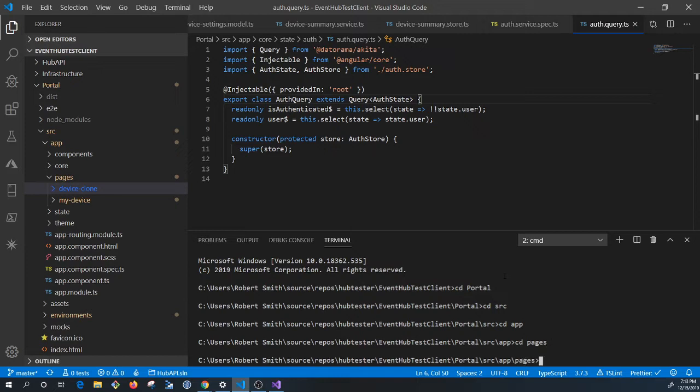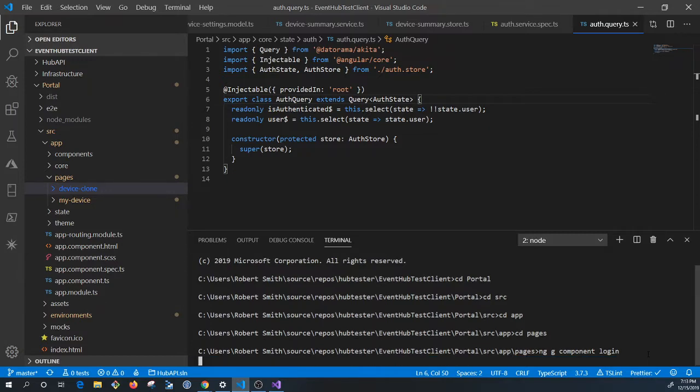Pages. Okay, so let's say we're going to call it login page. The naming here: we have pages, and then here's device clone, my device. So maybe let's just say login, right? So, okay, ng g component login. So that is going to do that.